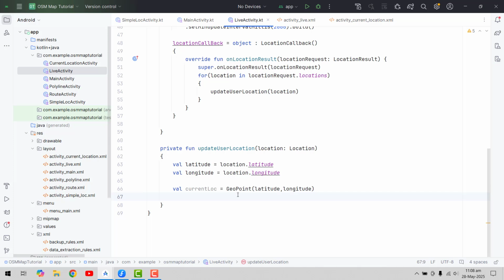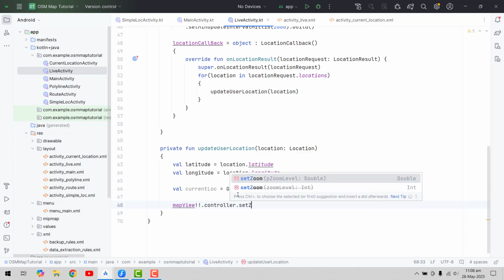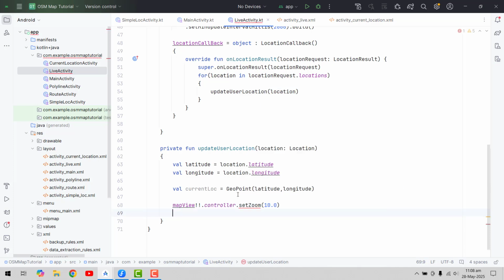Alright, now we will import the geo point here, and then we are now going to set it to the map view. So first of all we can say map view dot controller dot set zoom, and we can set the zoom to 10 degrees, and then we can say map view dot controller dot set center, and here we can pass on the current location, I mean the geo point variable, and then we have to remove the previous marker if it is present.